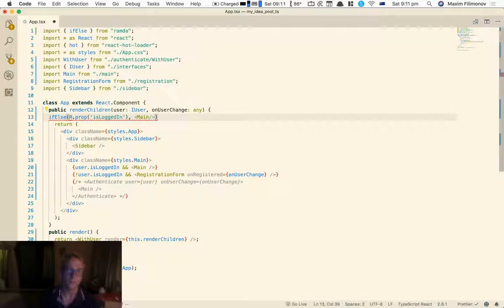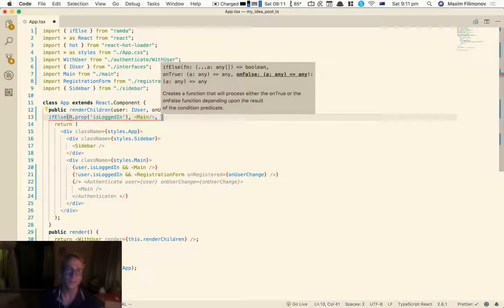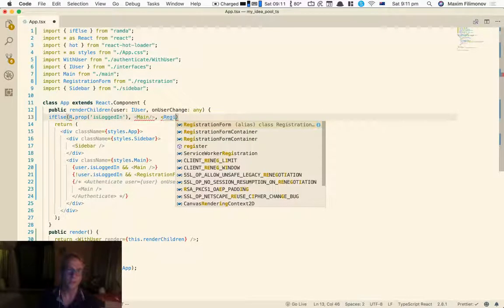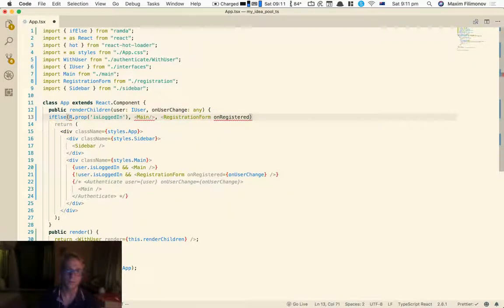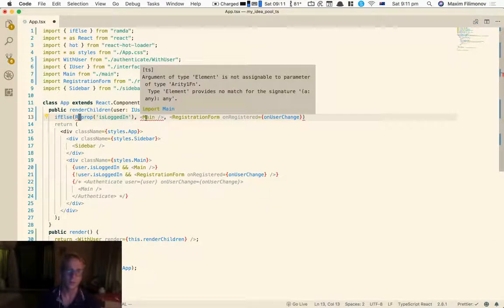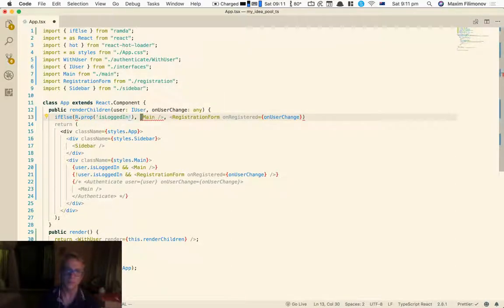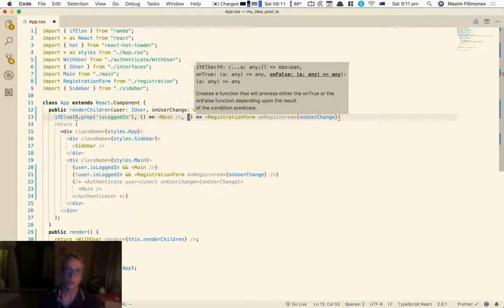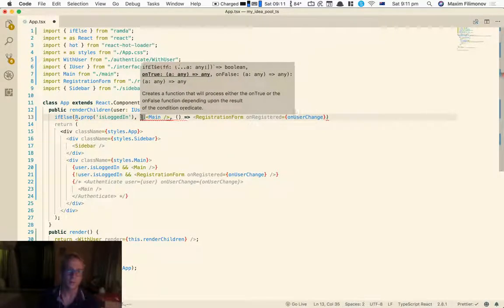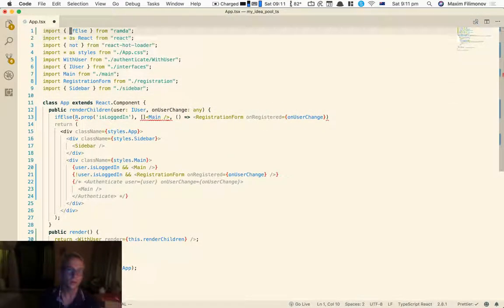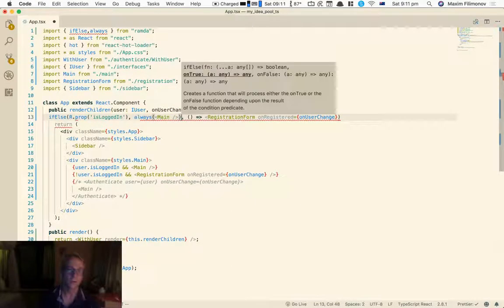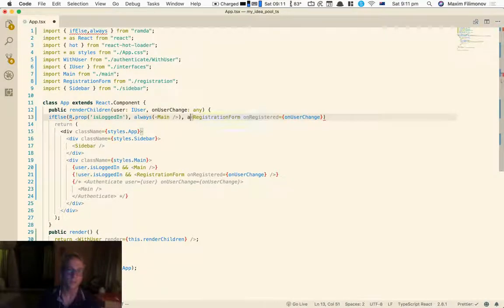main, if I want to use JSX here. And then here I can say registration form with onRegistered and onUserChange. I might need to make them functions, I think. Argument of type elements and so on, yeah, this needs to be a function. This guy needs to be a function too. I think I actually can call it, there is a function called always, which practically means always return this, and the same goes for this guy.